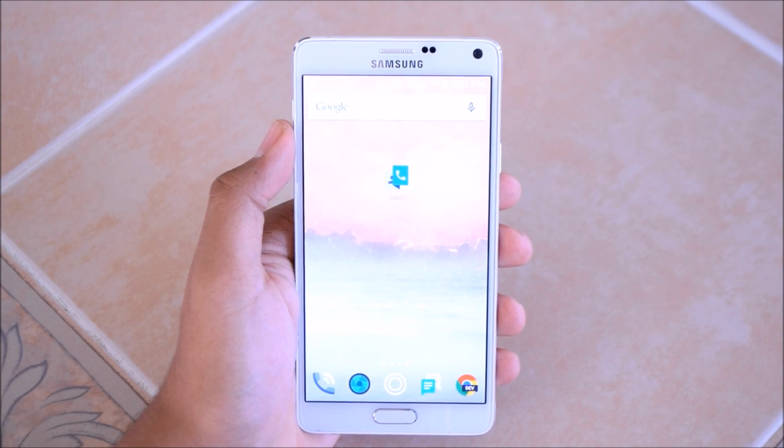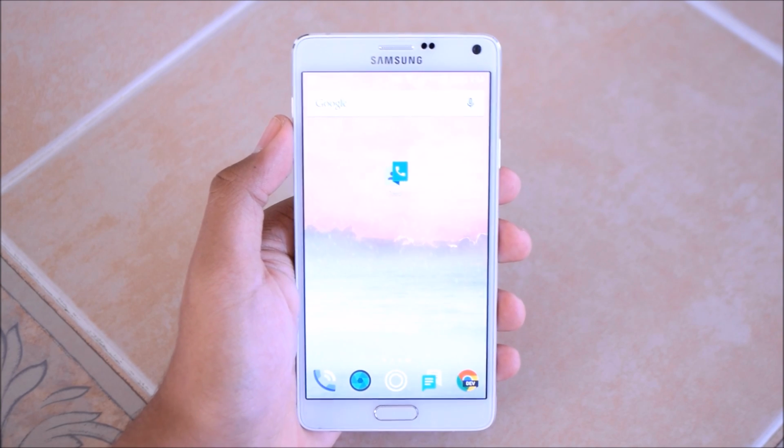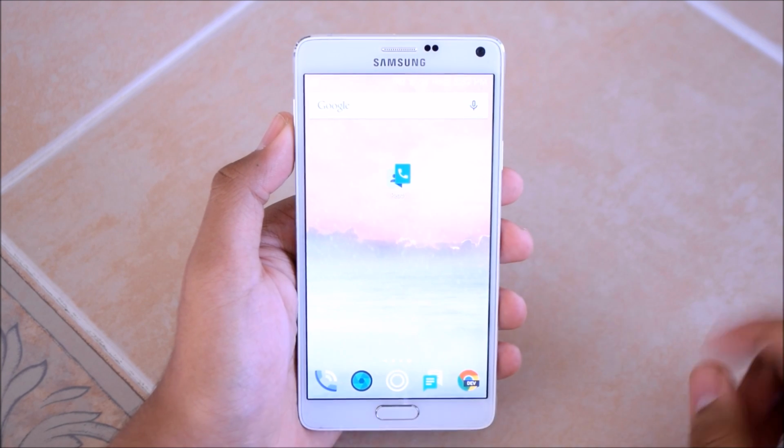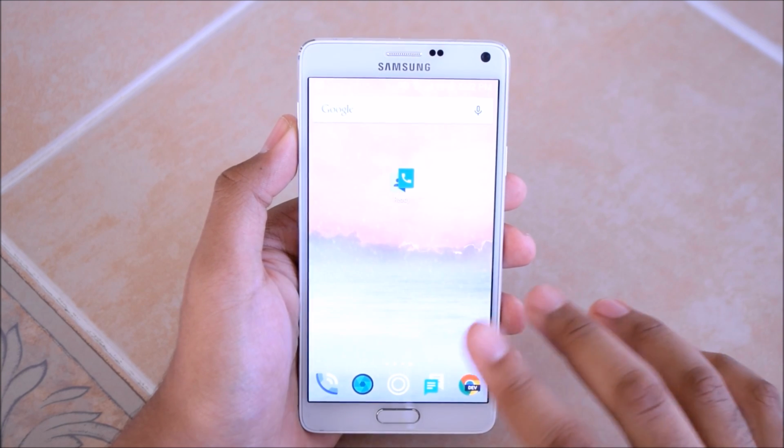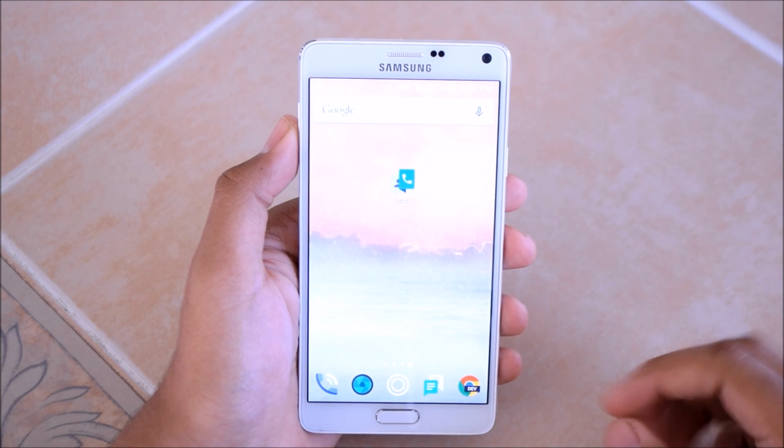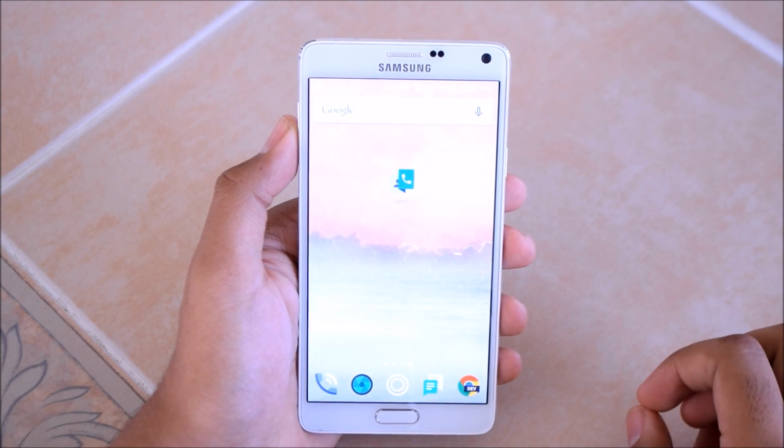EasyTech231 here with the Ready Contacts app for your Android phone. And basically what this does, it replaces your stock contacts application. It doesn't really delete it, but it's one that you can use in the place of that, and it gives you some really nice added functionality.